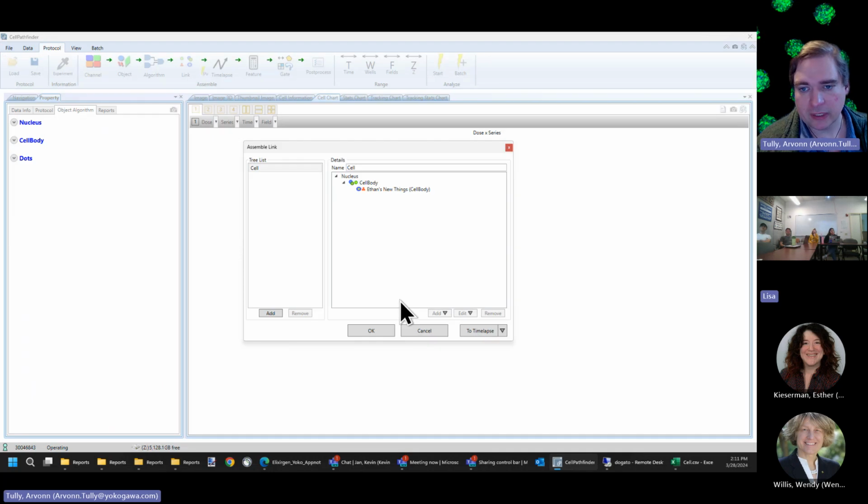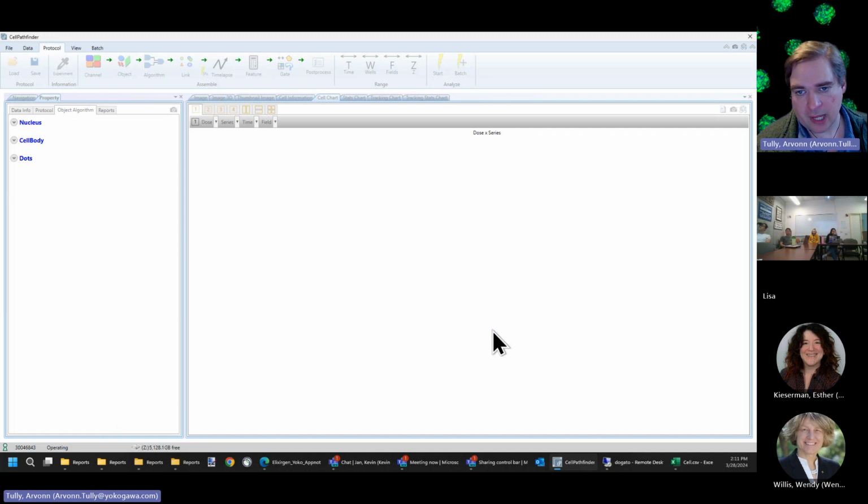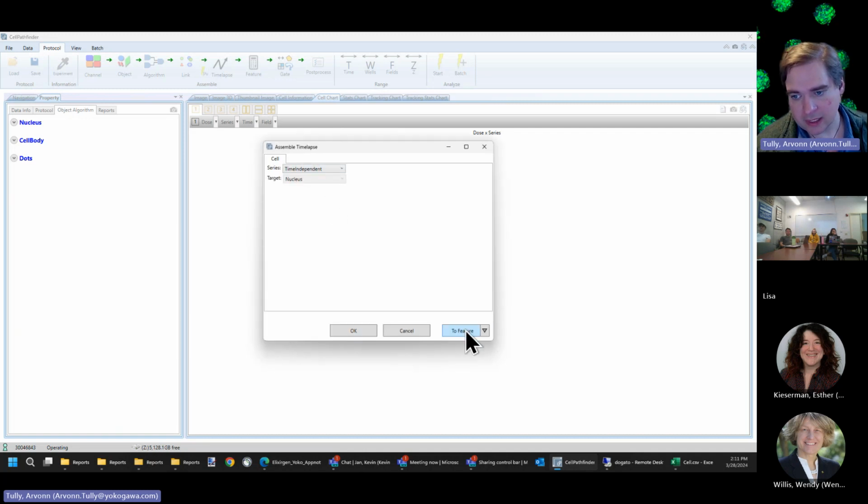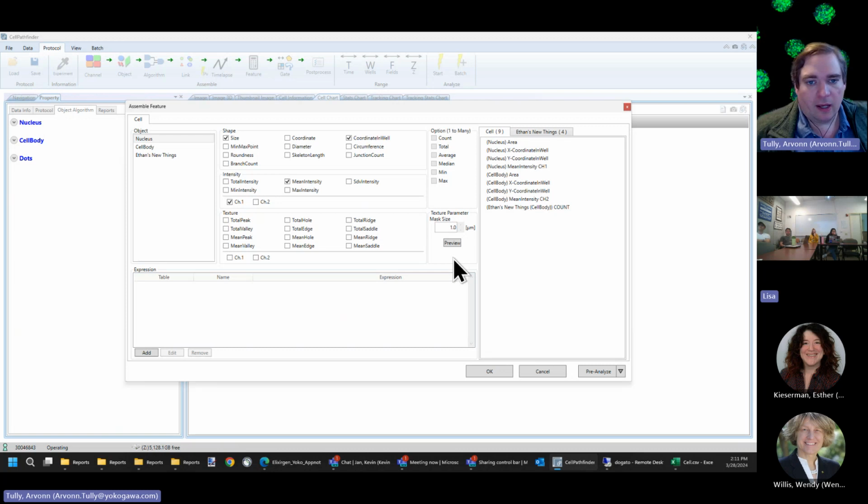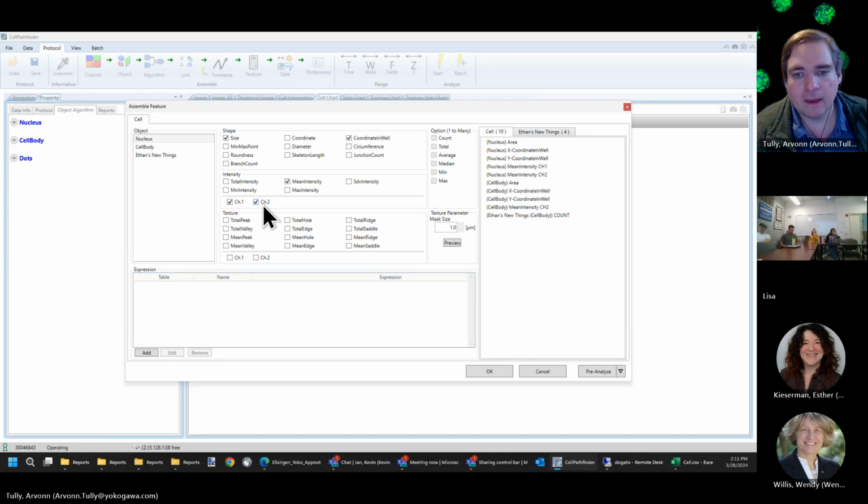Now the next step would be to go to linkage, and now we can connect the nucleus as the parent, and we have cell body, and then Ethan's new things are in here. So if we're happy with that, then we go to time lapse. Again, it's not a time series. We go to feature. Now, the one thing that's quite different here is because there's a one-to-many relationship of the puncta.